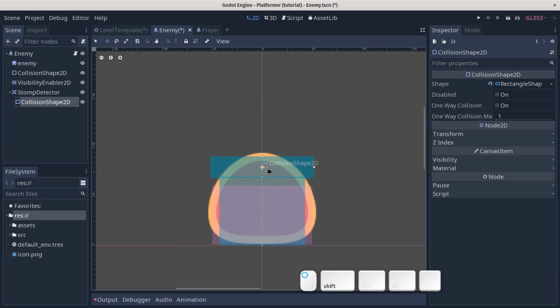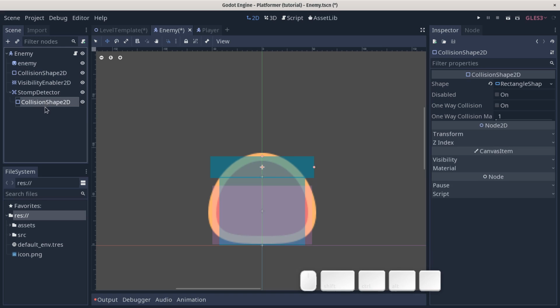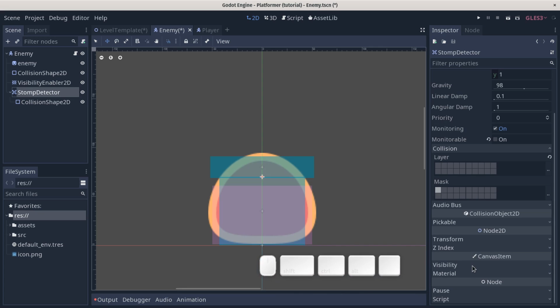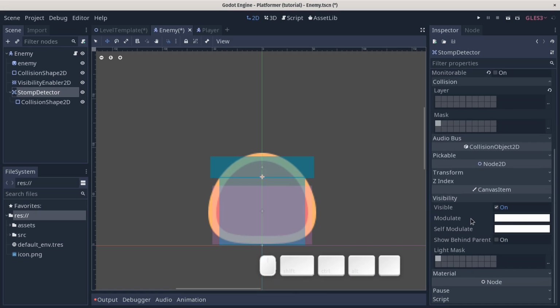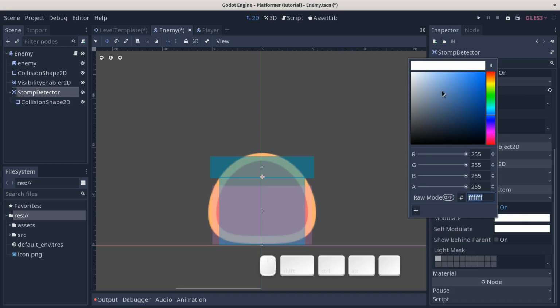And then we want to do the same, move the collision shape back so that it aligns with the enemy's collider. We can change the color of our stomp detector. To do so, select either the stomp detector or the CollisionShape2D. Go down to the CanvasItem category in the inspector, Visibility, and you want to change the modulate property. It's going to multiply the color by the color we select with the color picker.